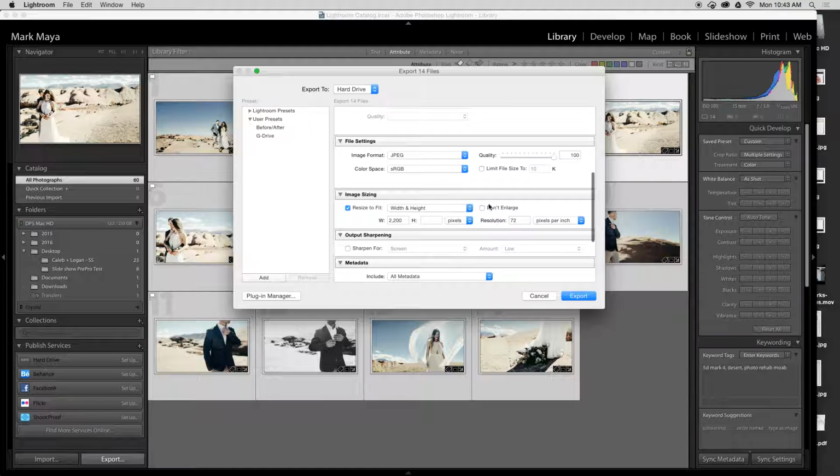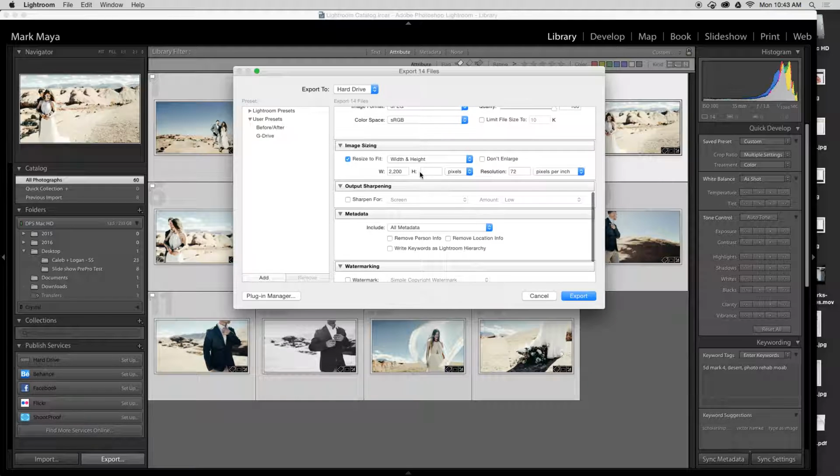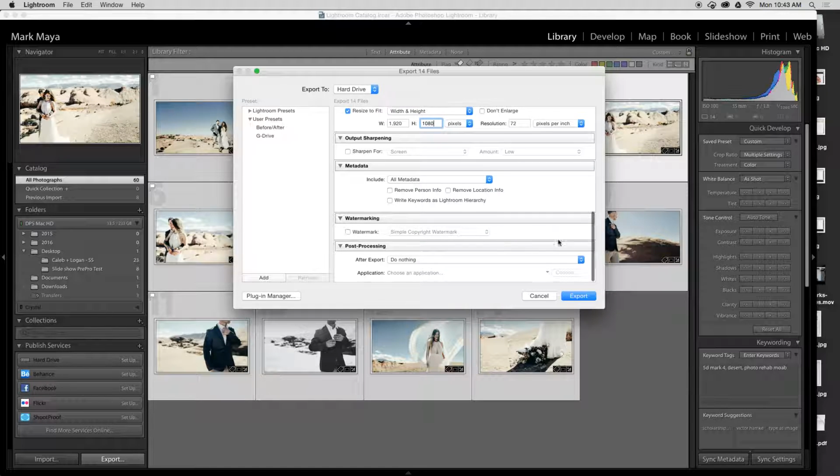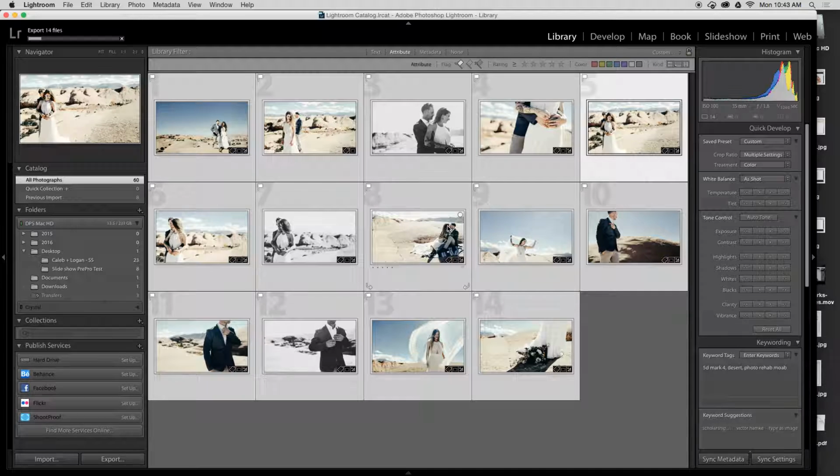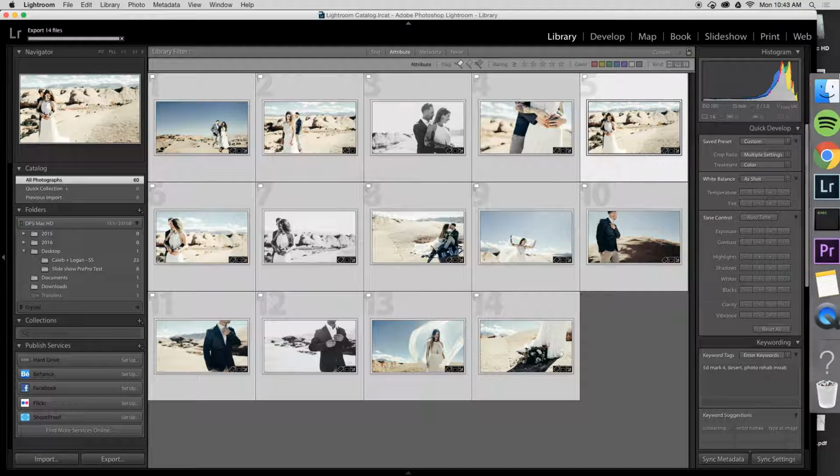I'll go down to file settings. I'll just keep it at 100% for the video, and resize to fit, width and height. The width is 1920 for a 1080p video. The height is 1080, that's where we get the 1080p from, and resolution stays at 72. I press export. It exports the 14 files that I just cropped and resized.